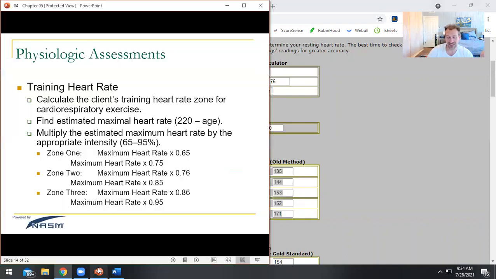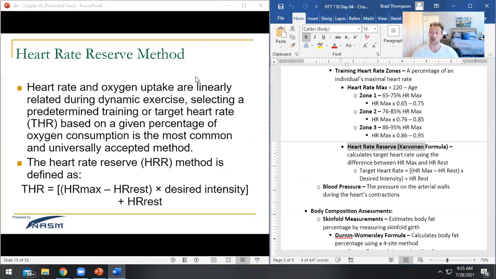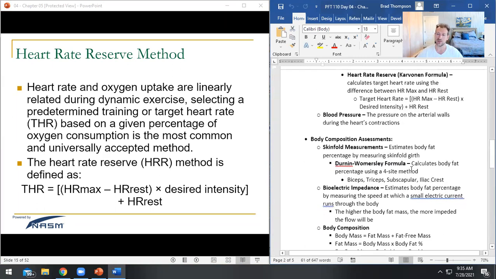But it's not incredibly specific. It's not necessarily taking into account the client's individuality. So we use the heart rate reserve method instead, or we call this the Karvonen formula, right? And this is going to calculate your target heart rate by using the difference between your maximum heart rate, which is 220 minus your age, and your resting heart rate, which is the number of beats while you are at rest. So luckily we had already gathered their resting heart rate up top, and we have that number now.